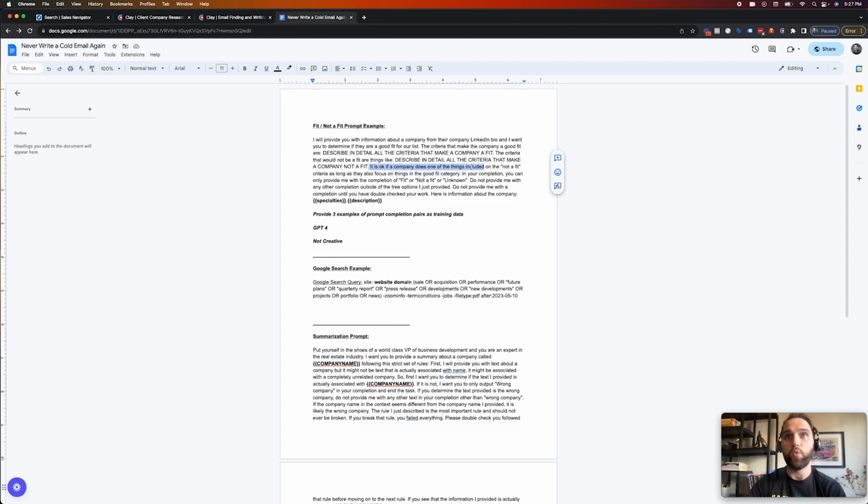It's okay if the company does one of the things included on the not a fit criteria, as long as they still focus on things in the good fit criteria. So an example here, we were going after real estate developers, and some real estate developers do single family and they do multifamily. And for my client's product, they don't want to work with developers that only do single family, but if they do both, or they do multifamily or commercial, then that's okay. And so we had to distinguish between the two to try and get the most juice out of the squeeze in the list. And then in your completion, only provide me with fit or not a fit or unknown.